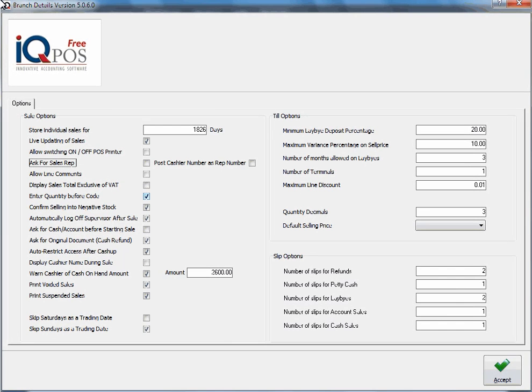In this session we're still busy with store parameters and we continue with the sales options. Now I'm going to explain to you what the enter quantity before code means.